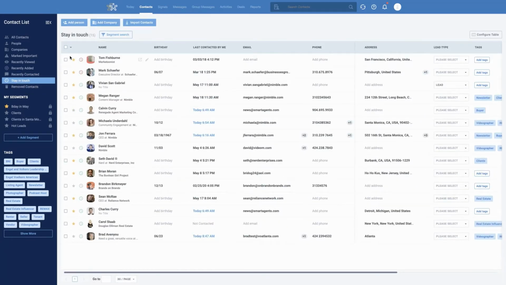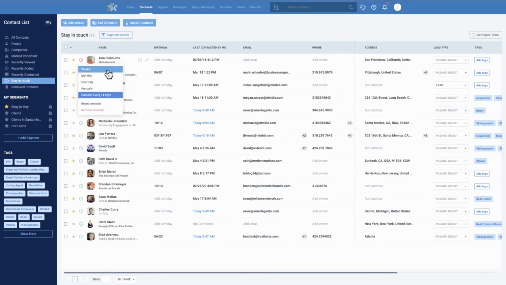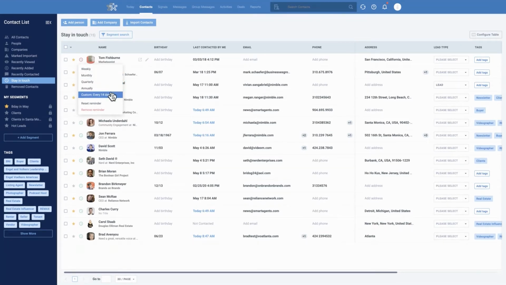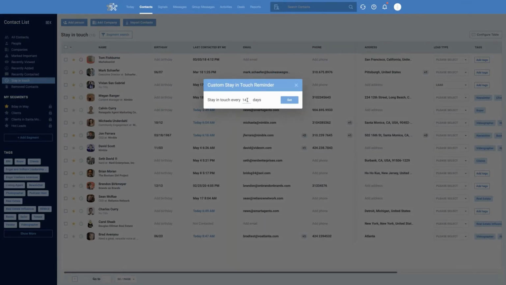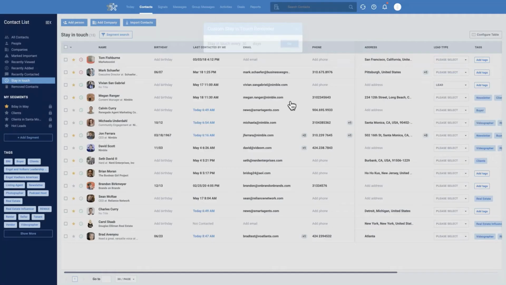Next to the little star on which you can click and mark people as important and put them on the VIP list, you'll see this little clock sign. This is a very nice feature that can help you ensure that you are staying top of mind with the most important contacts in your database. You can set up weekly, monthly, quarterly, or annual reminders, as well as custom reminders, and Nimble will remind you to stay in touch with these people on a regular basis.